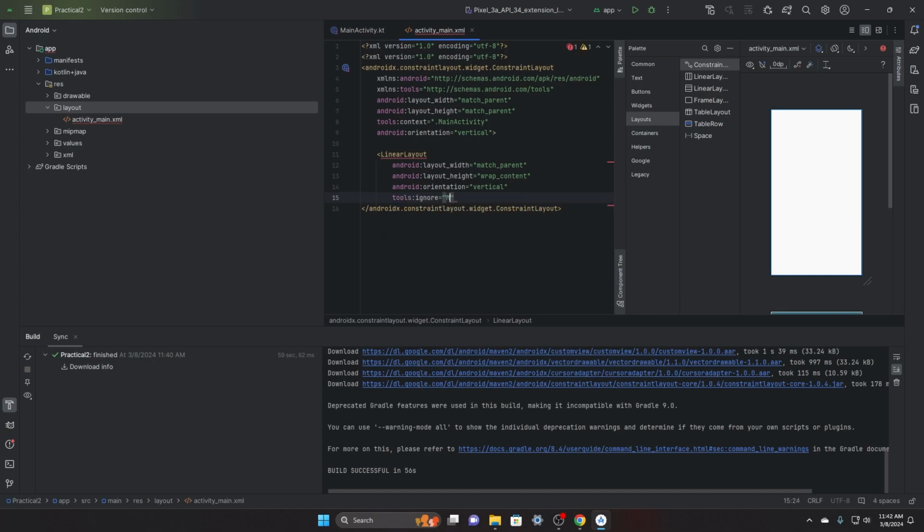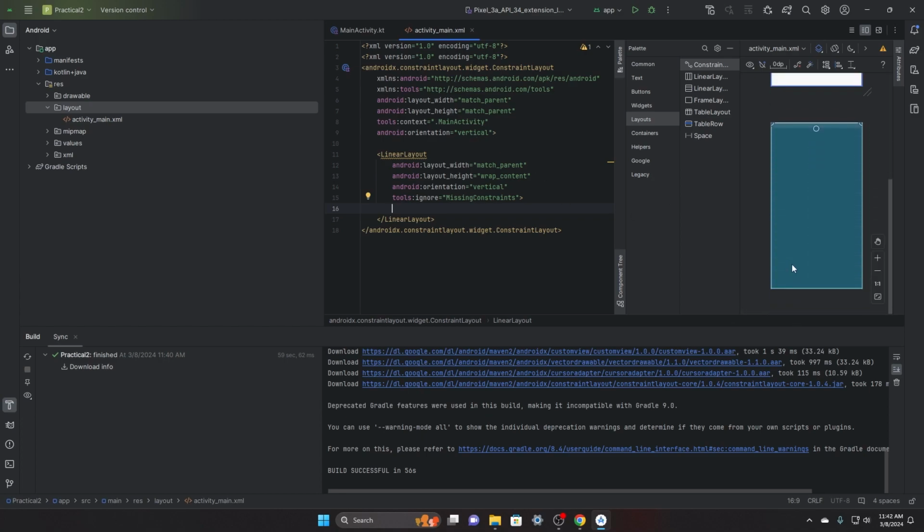Ignore missing constraints. Okay, done. I will just close it. Linear layout, done. I have created a linear layout over here. See, you can view this in the blueprint option. See, this is the linear layout.